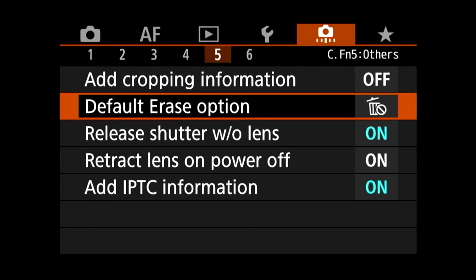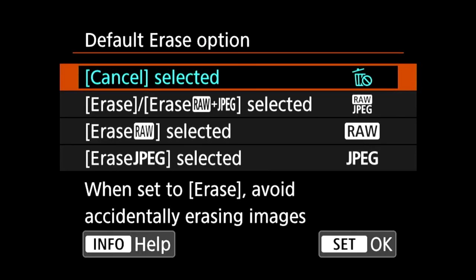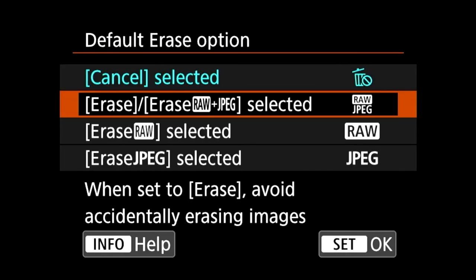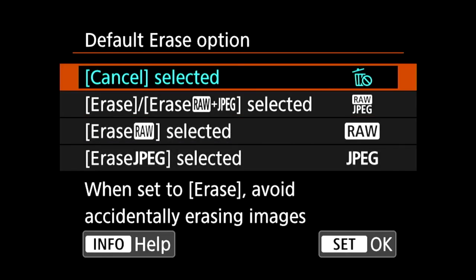Default erase option. You can change this if you want to, but I leave mine set to use the trash can button to erase. You can change it to other things, as you see here.